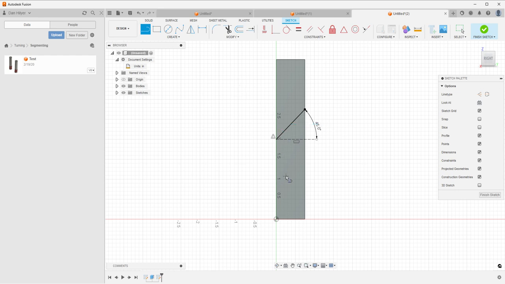Now I'm going to draw another line from the center the other way. And you'll see it's connecting, it's making itself equal to that distance, which is fine. So we'll hit enter. Now we want to offset those.